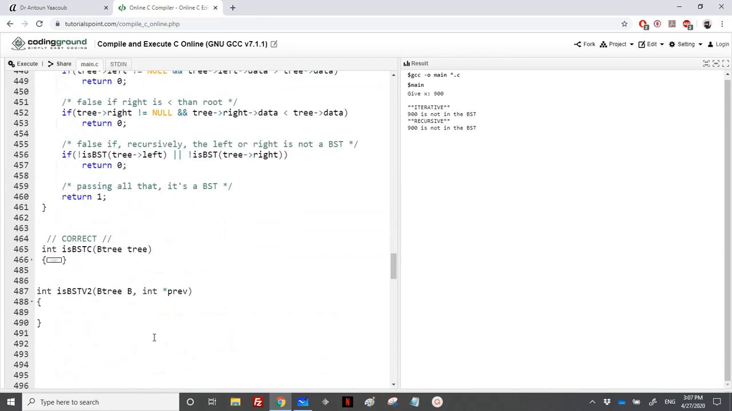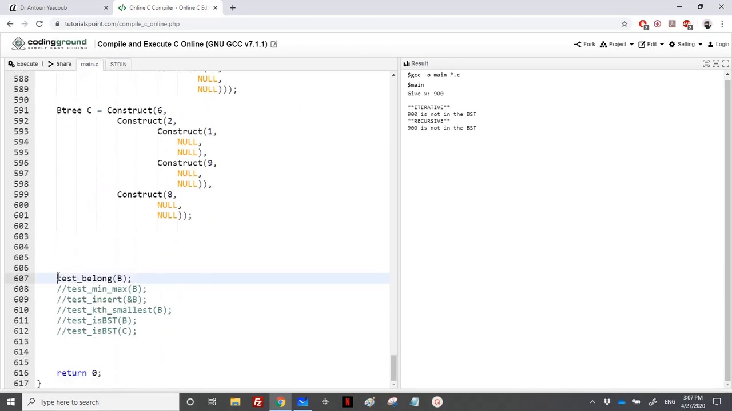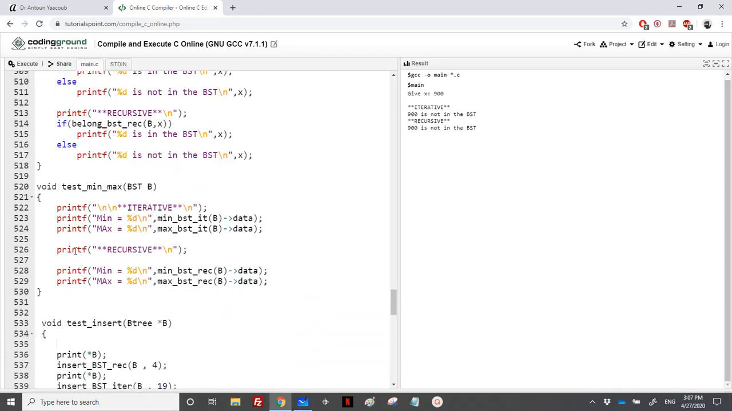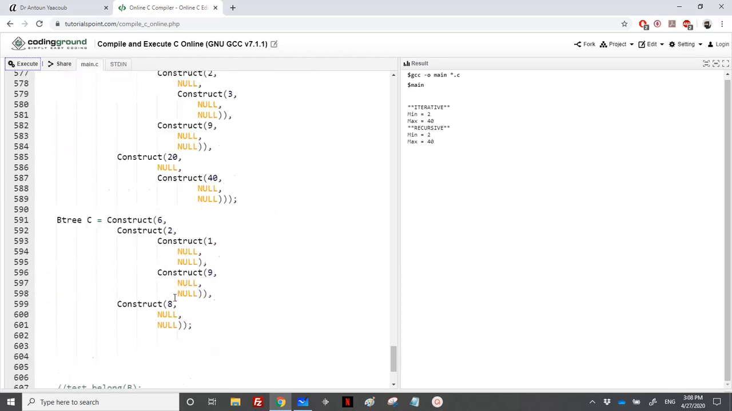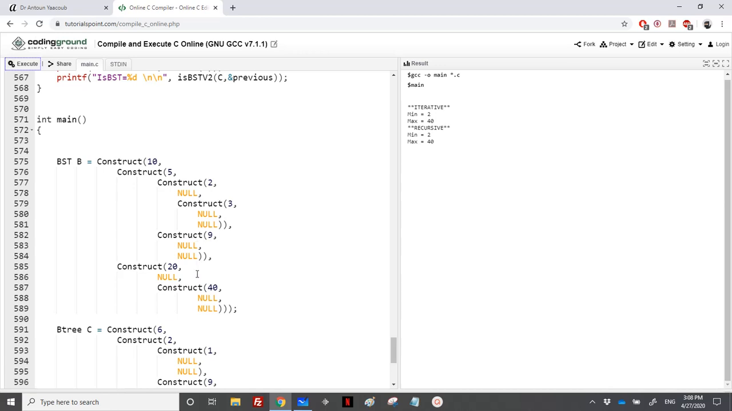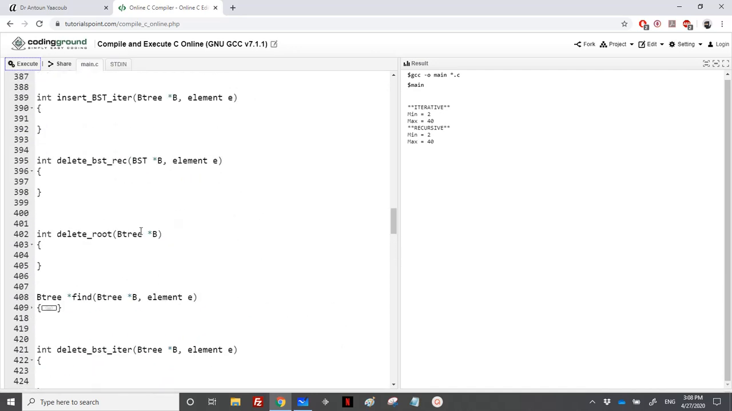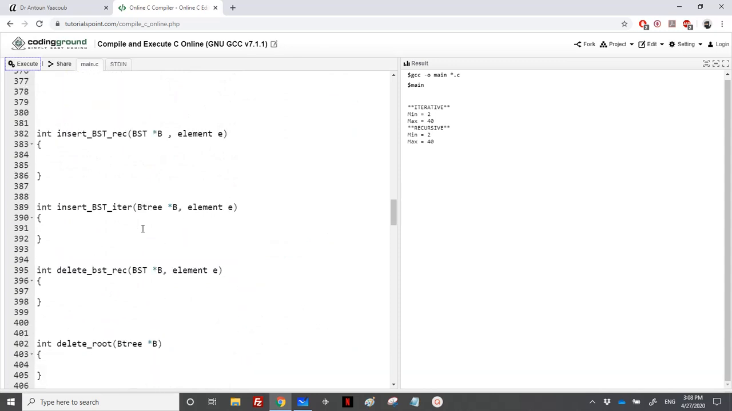So let's activate the test. Let's remove this. In the test for minimum and maximum, let's see what we have. We are calling the minimum and maximum, iterative and recursive. First we are calling the iterative part and then the recursive part. So let's run and see what we have in 3b. Obviously the minimum value is equal to 2 and the maximum is equal to 40. So this is correct.